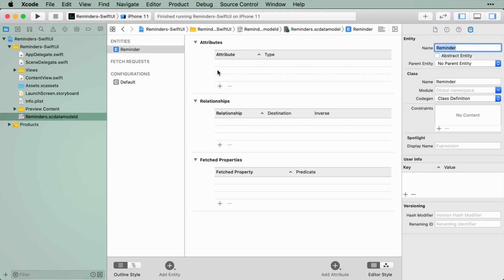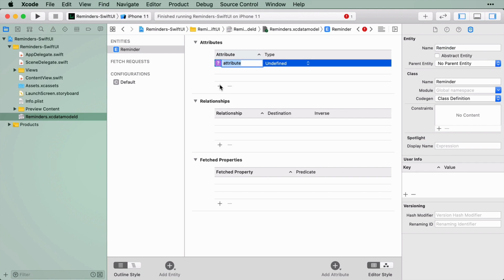Since this entity represents a reminder, you need to add attributes typically associated with a reminder. So first up is the title. You can either hit the plus button here at the bottom of the attributes section, or you can click on the Add Attribute button in the bottom row on the right. You'll start by giving this attribute the name title.